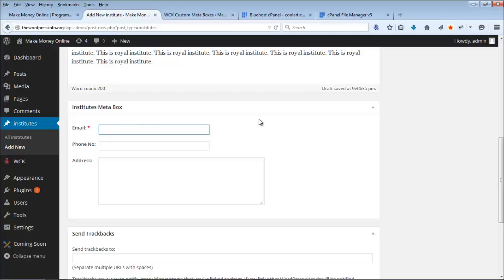So the email is contact@royalinstitute.com, and the phone number, I'm entering some dummy phone number, and the address, I'm entering some dummy address: 123 Main Street, San Jose, California 5. Okay, some zip code I have entered. So this is a dummy address I have entered.